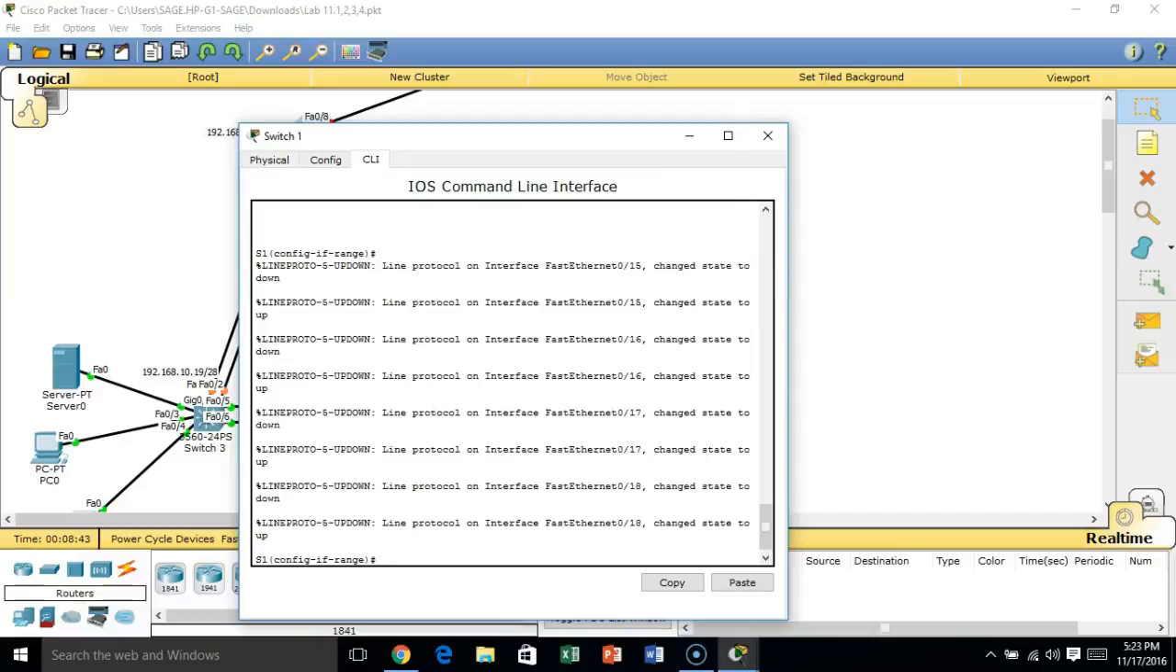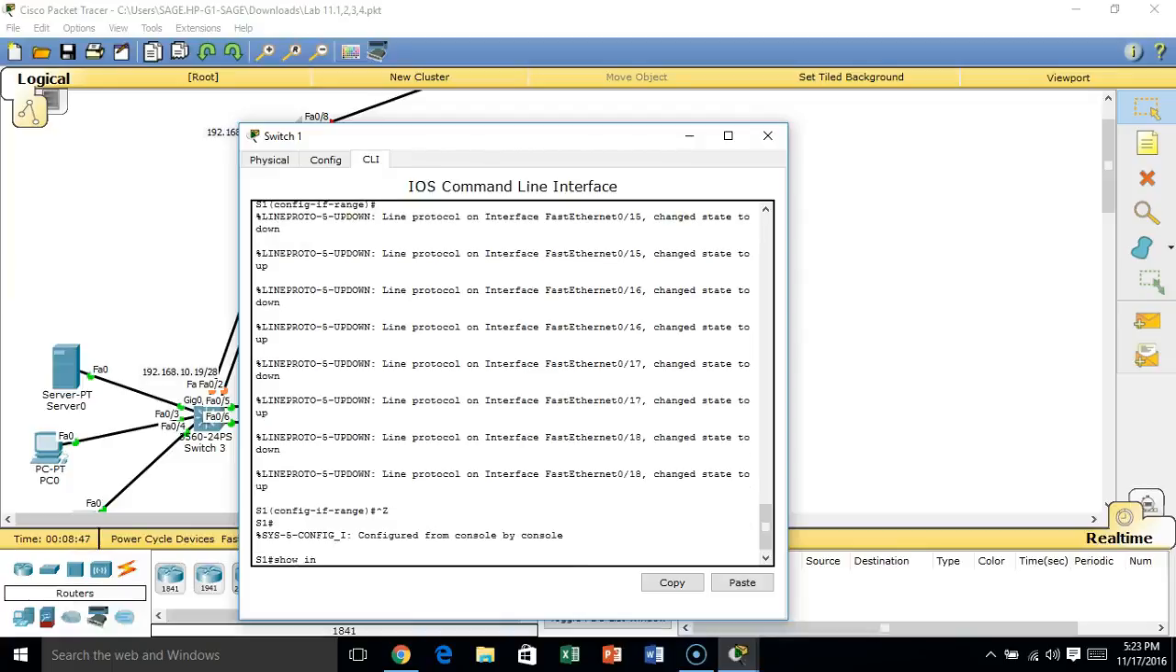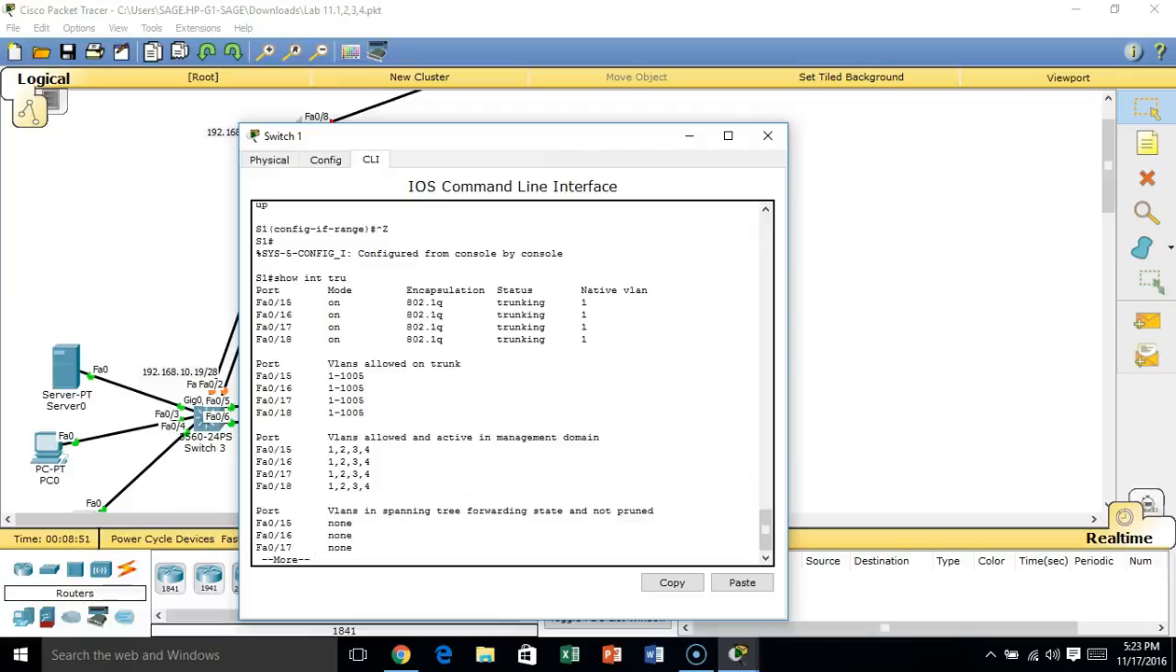Yep. We'll go look at that and see. Show interface trunk. You don't have to name those, do you? No, you do not have to name them. As long as you have the numbers, that's what's important. So now 15, 16, 17, and 18 are trunk ports.